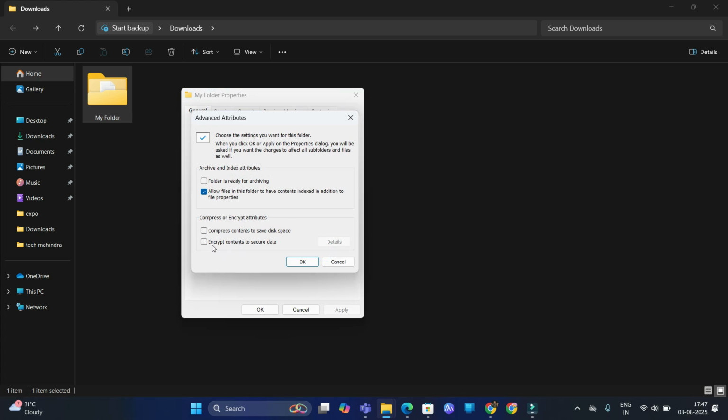When I go to the advanced option, you can see the last option, encrypt content to secure data. You can also compress the folder from this option. So I'll just click encrypt content to secure data. If you want to share the folder, you can share from here. I just want to encrypt data.